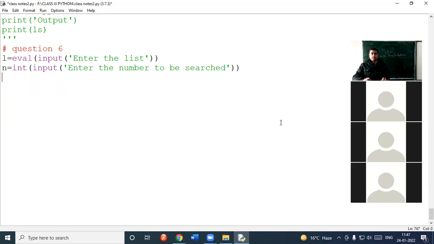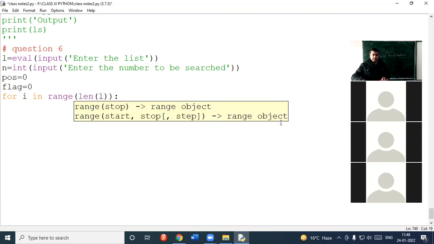One position we want, and we want to stop the loop if the number is found. If the number is found, we have to stop the loop. So 2 things we want. First, position. For position, we have declared one variable POS, and to stop the loop, one flag is needed, and then for loop to traverse the list. For I in range(len(L)).